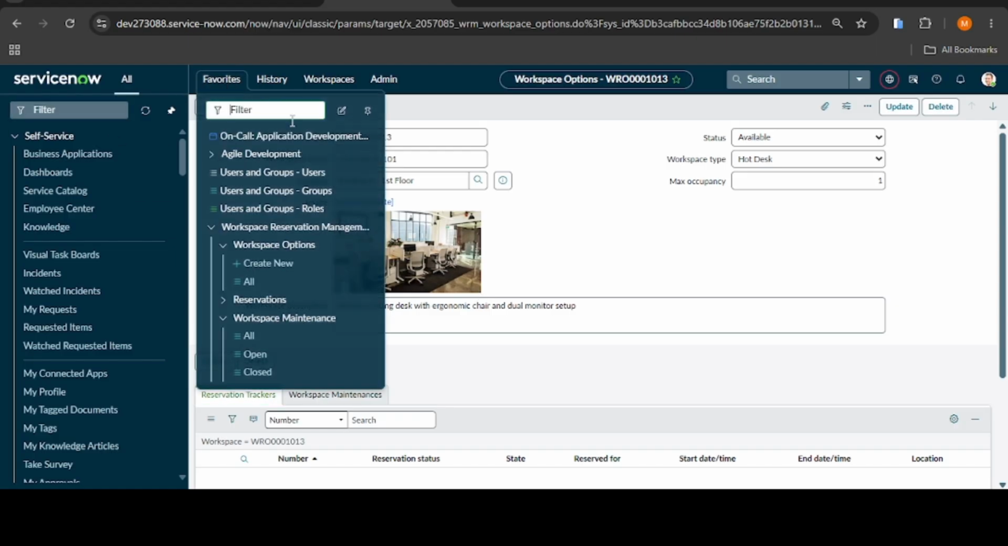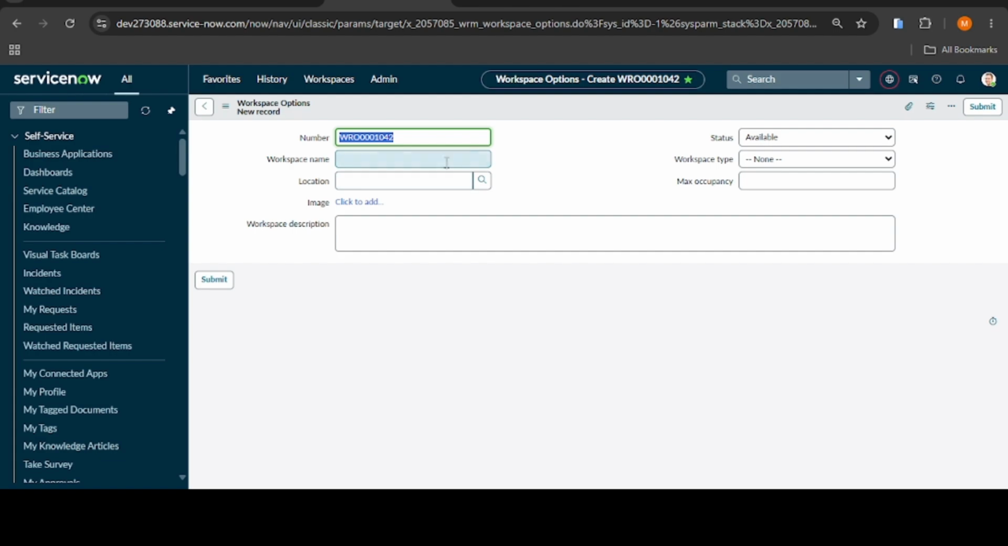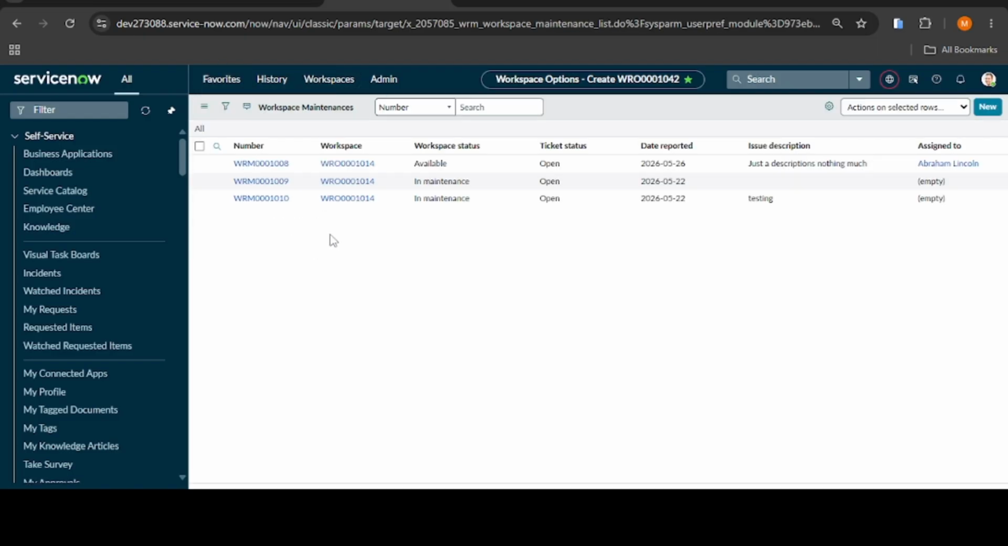So if you want to, you can create a new one. You can create a new one as an agent or as an admin. You'll be able to create a new workspace option, add the image, add all the necessary things that are needed, right? So that's that for workspace options. Then we have workspace maintenance. So these are the maintenances that are needed.